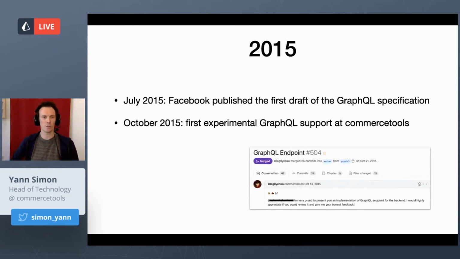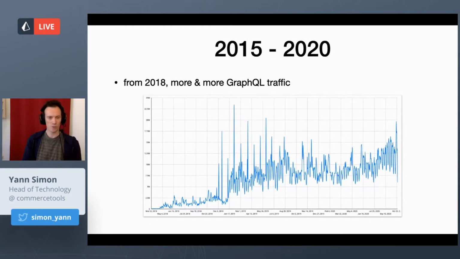So let's start in 2015. Facebook published the first draft of the GraphQL specification at that time. And as I said, Oleg, a colleague of mine, started working on a Scala implementation that became the Sangria library that is used nowadays. And in October, he pushed for the first experimental GraphQL support at commercetools. Between 2015 and 2018, we continued the experimentation, added more and more types, and there was not so much traffic coming to our GraphQL endpoint.